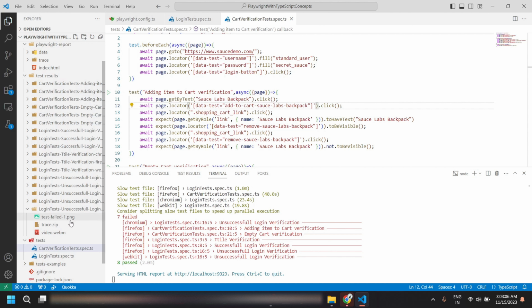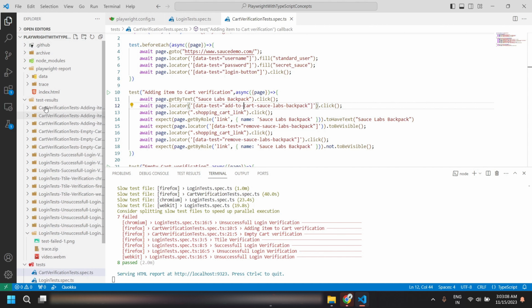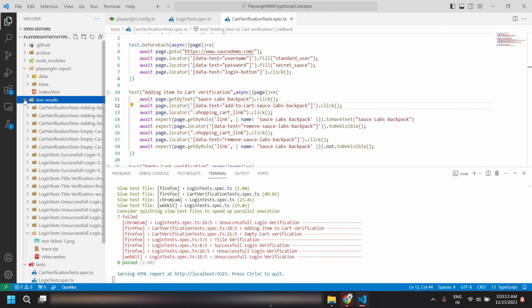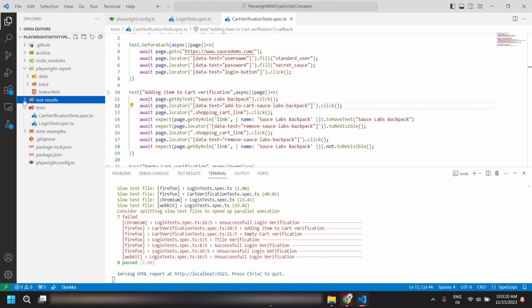So accordingly, you can open the screenshot, video, and the trace viewer from here directly, without opening the HTML report. Let's say if you need to create a bug where you need to put the screenshot directly, you can take that screenshot from here. Now let's go to this HTML report.